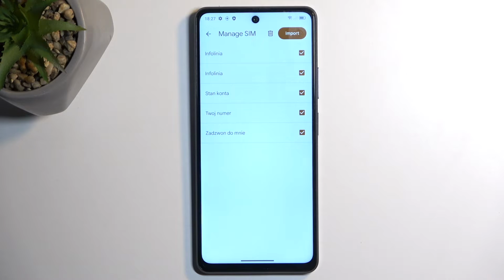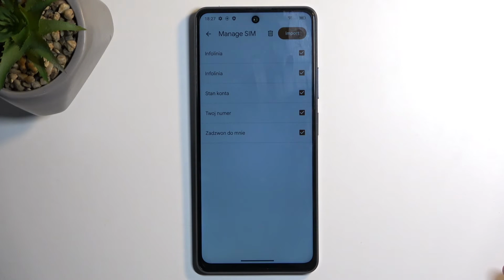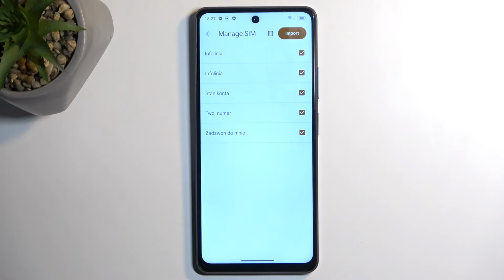And in addition, if you see some contacts that are already deselected and grayed out, don't worry, the device is trying to prevent you from importing duplicate contacts. So that's why these would be deselected and grayed out.